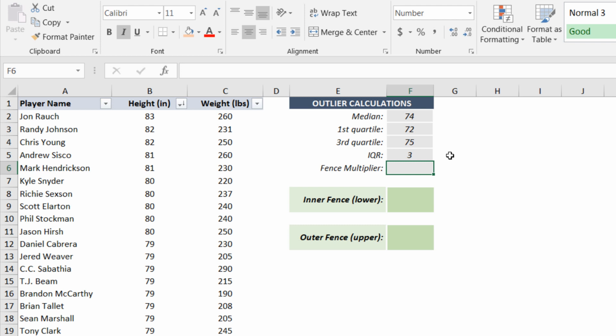What the fence does is essentially determine how far outside of our interquartile range a value must fall in order to be labeled as a statistical outlier. So the higher the fence multiplier, the further from our expected range that value needs to fall to be considered an outlier. And this is a hard-coded value. In many cases, 1.5 is a good standard starting point. So let's start there.